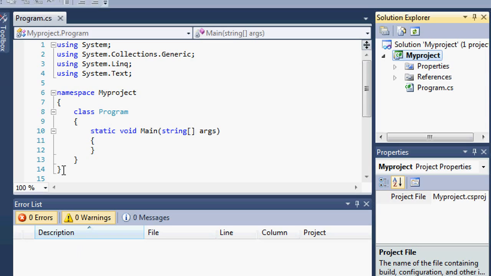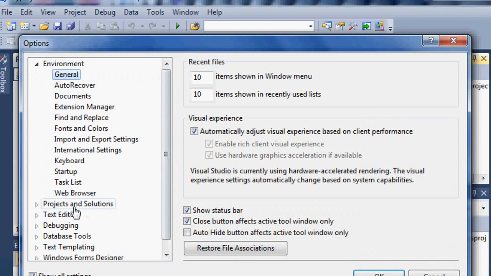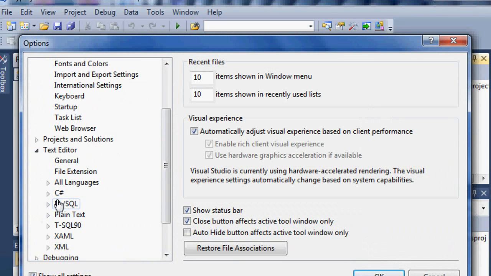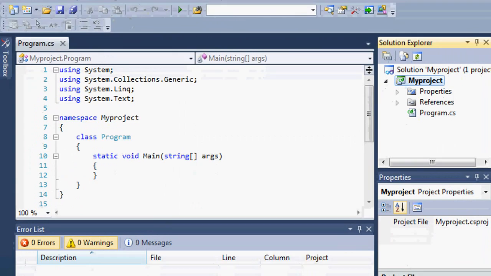When you open C# here, mine should look so much similar to yours when it first opens. The main difference maybe would be the line numbers here. If you want to activate your line numbers, go to Tools, Options. Under Text Editor, select C# and then check this line numbers and click OK.